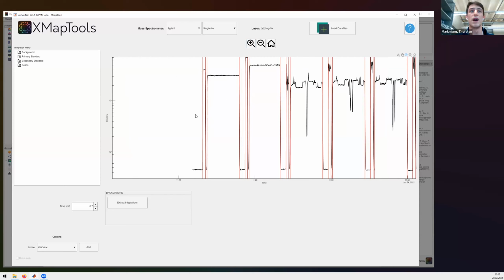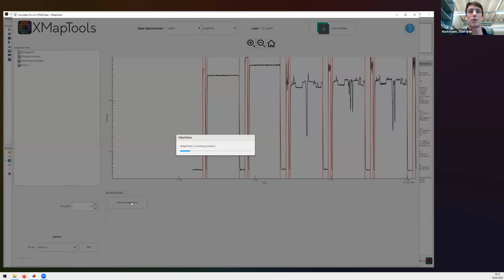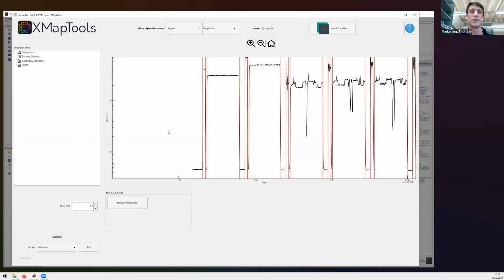So this means we are satisfied with the selection of the signal patterns on the raw data, but it can occur that there might be some time shift, and you could correct this manually with the button down here. In my case, the match is perfect for me, and I say now to the software that I want to extract those integrations, so the samples and background intervals from the raw signal.